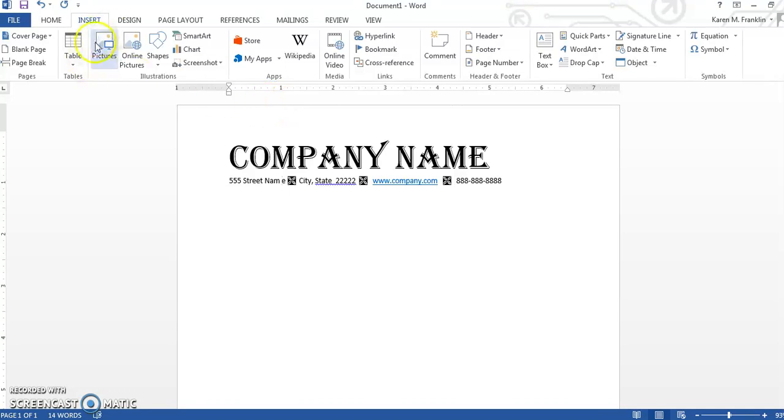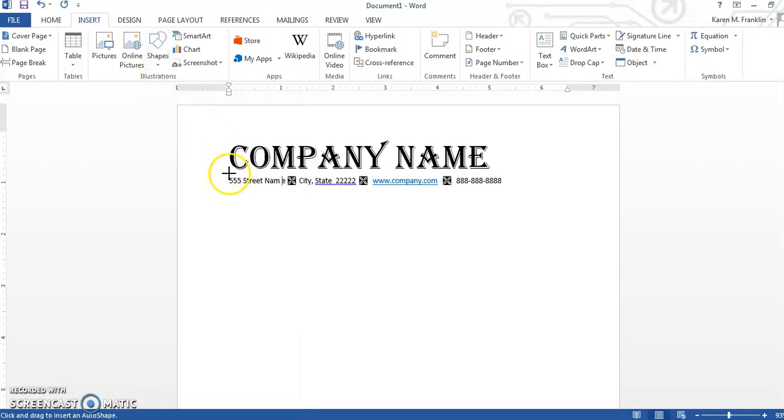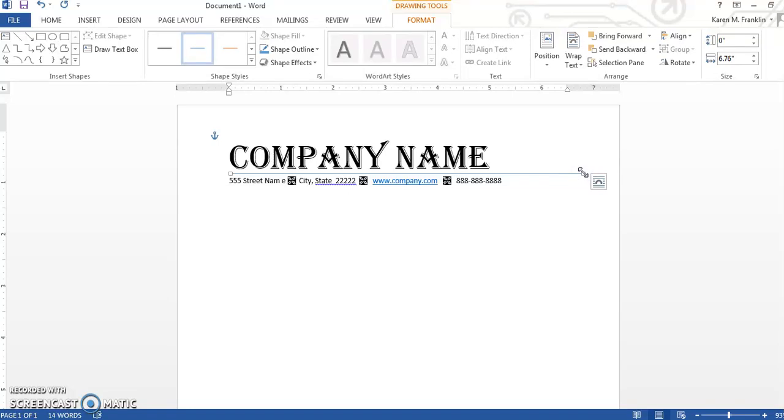I might use my drawing tools. Remember, on the Insert ribbon, I can draw shapes. So this line tool could be very useful, maybe to help separate my company name from the contact information. Now, there is a little trick here. While you're drawing the line, sometimes it can be difficult to get it perfectly straight. If you hold the Shift key down while you are drawing the line, when we let go of the mouse button, the line will stay straight for us.